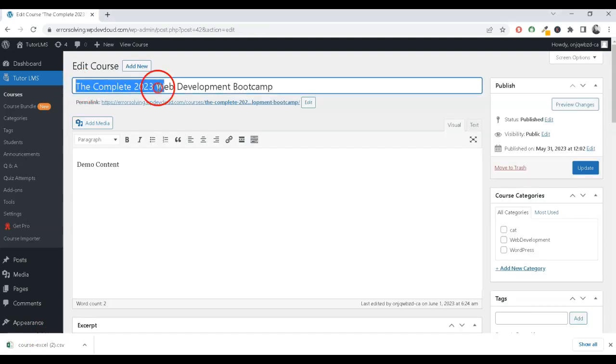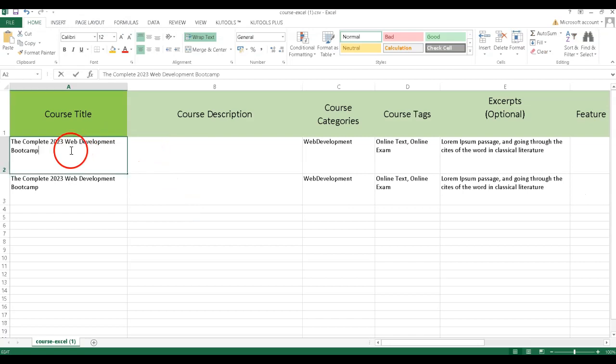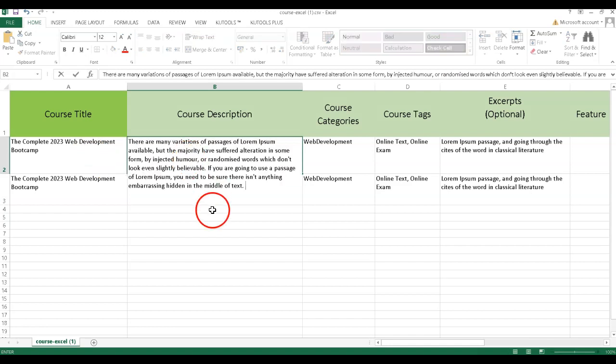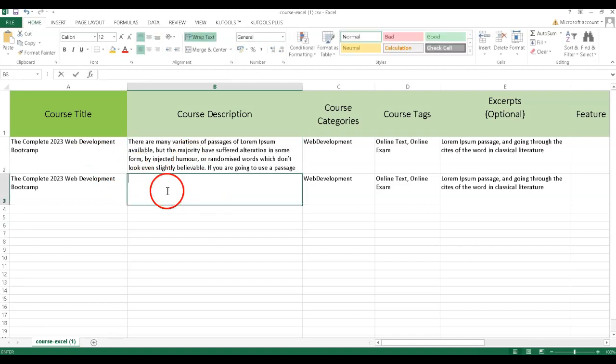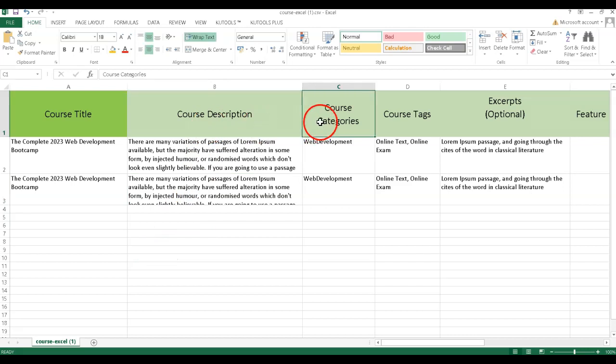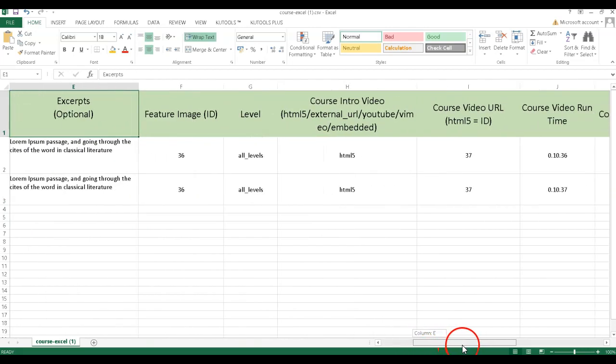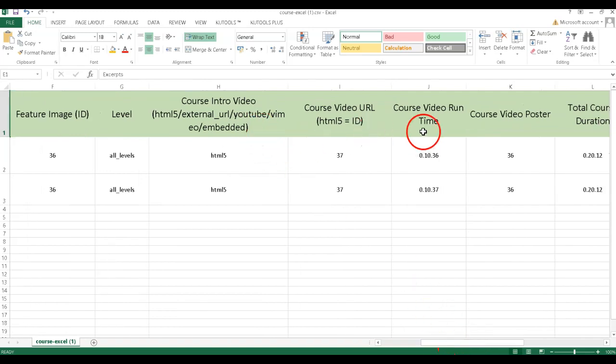To update course data, you must fill the course title as it is existing on your website. If admin fill existing course title on the template, it will update many fields like course description, categories, tags, excerpts, feature image, level, course video, benefits of this course, requirements/instructions, targeted audience, and material includes data for course data.